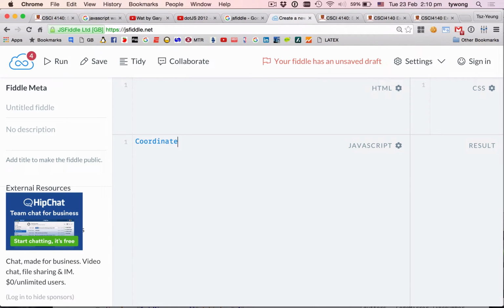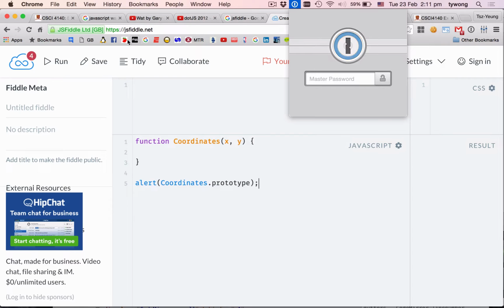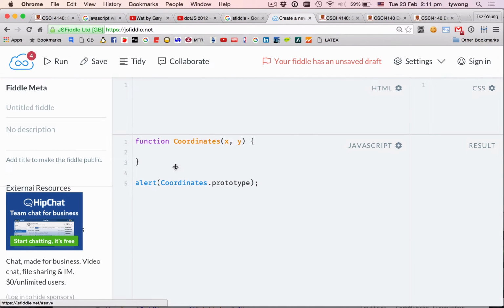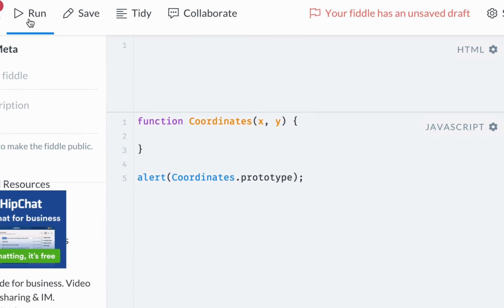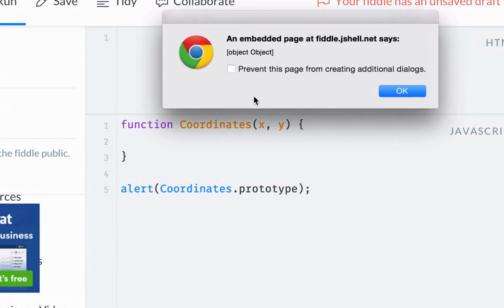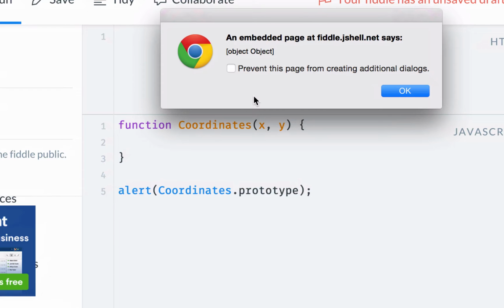explain what is this coordinates dot prototype. Whenever you define a function, let's say the function coordinates x y, let's say it's empty, actually you can access dot prototype. So what is that? I alert it, print it out. Is that accessible or is it undefined? What happened? It's undefined. Zoom in. No, it's there. A function has a property called prototype.